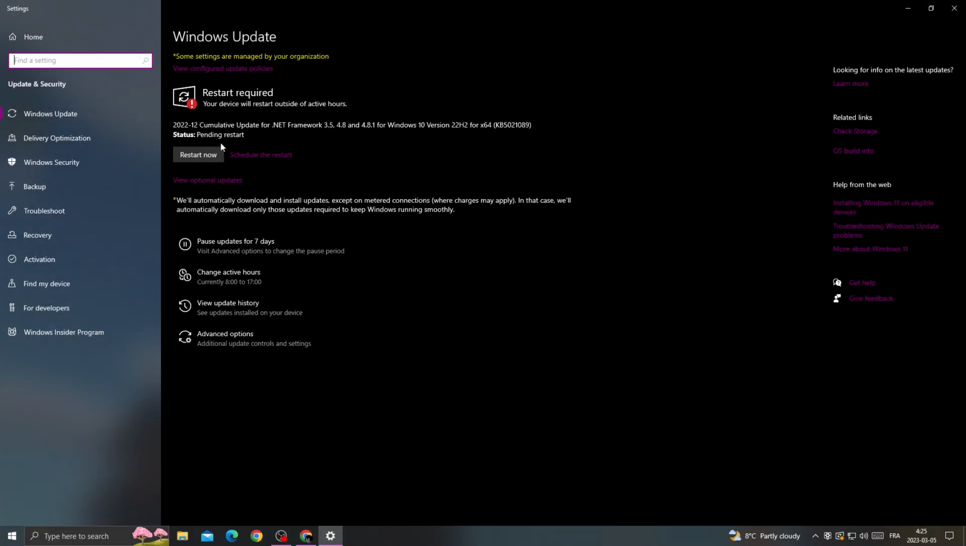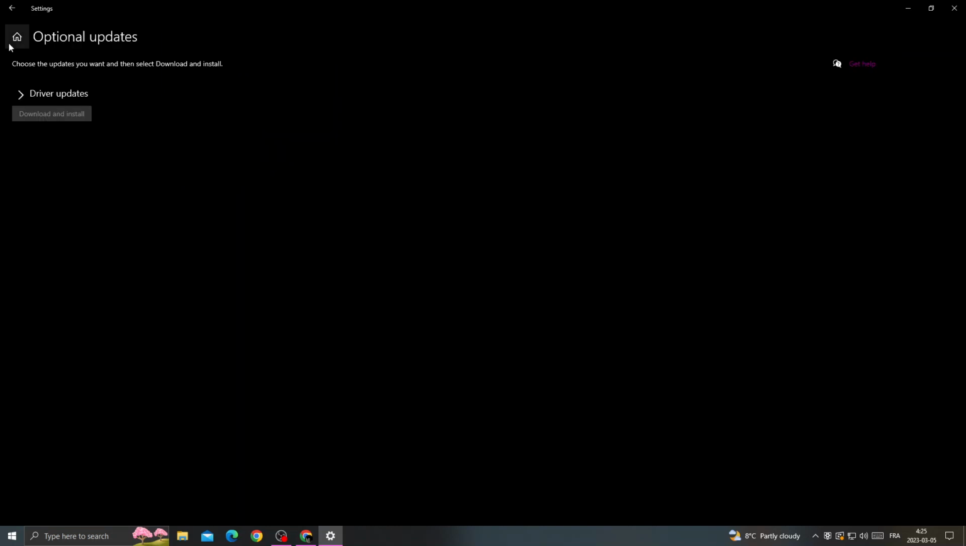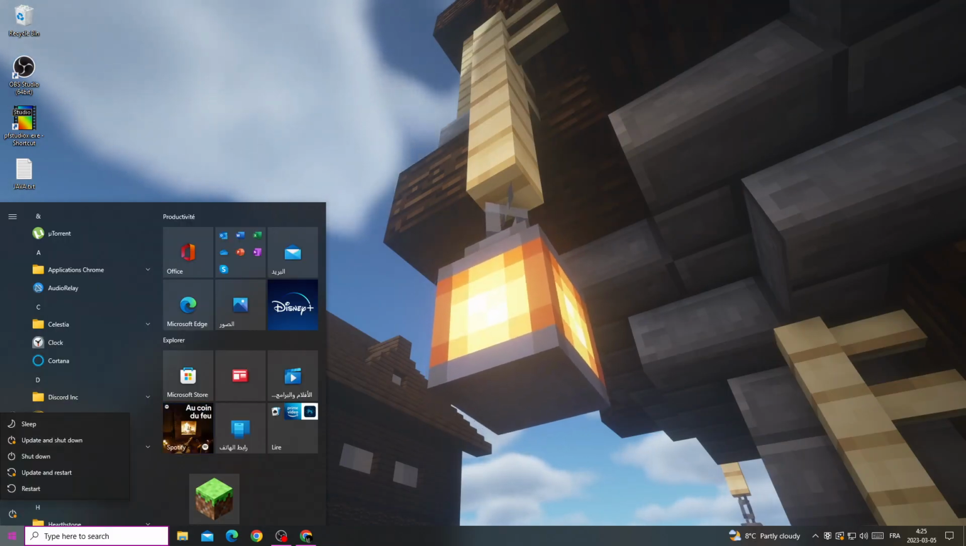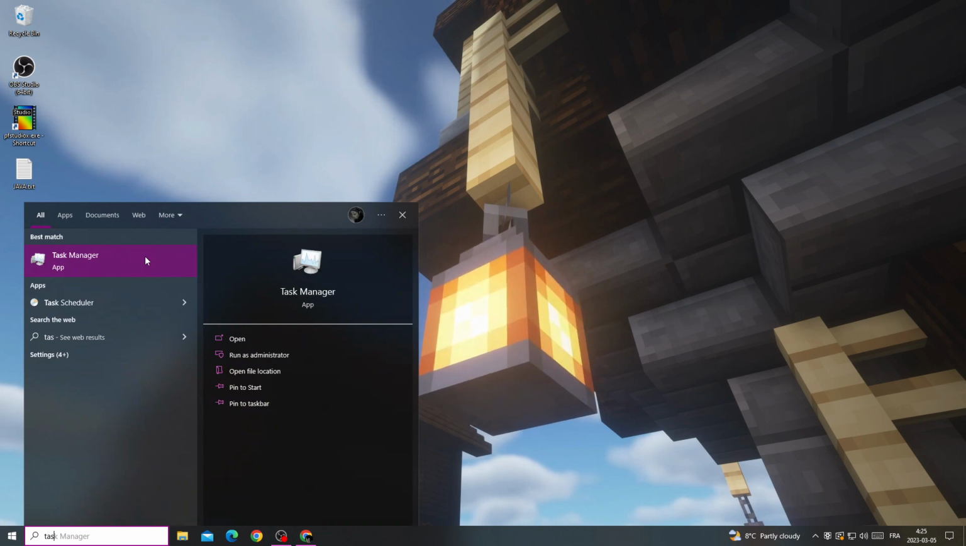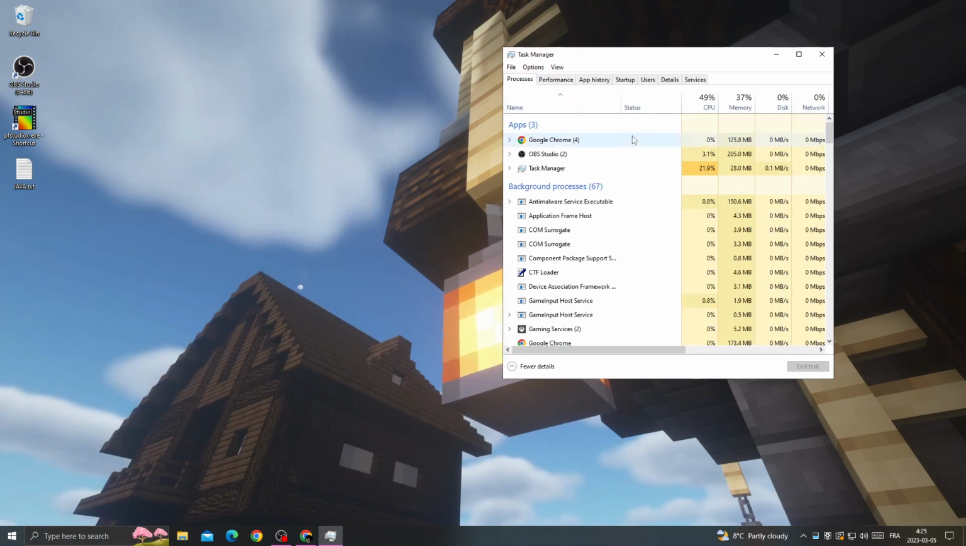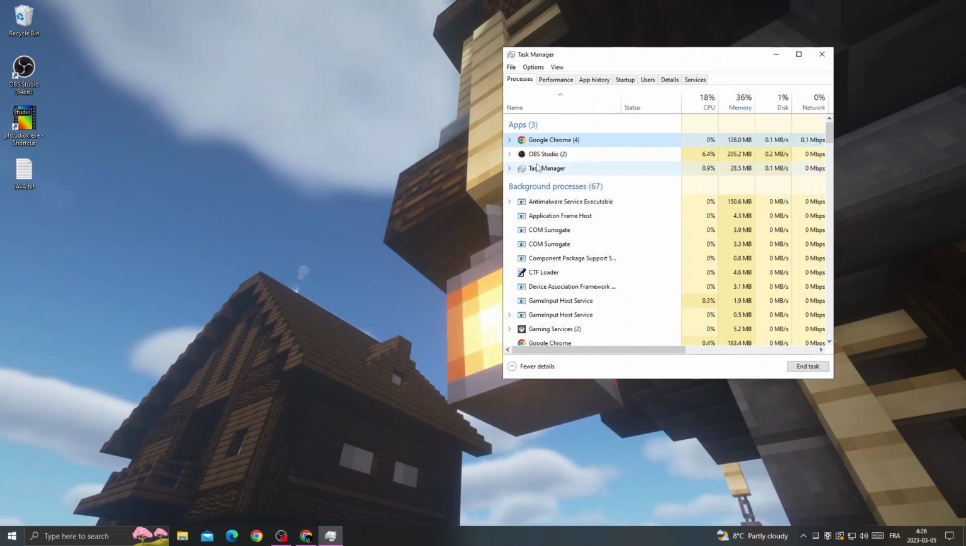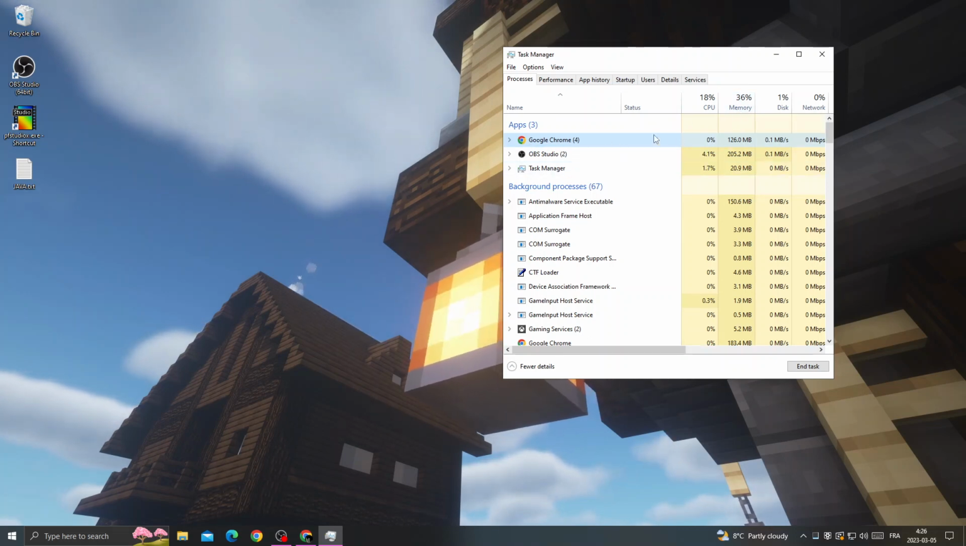Now make sure to install all the updates that you can find here, and after that restart your PC, and after restarting your PC open Task Manager, and here just close applications that take your memory like Google Chrome, OBS and things like that.